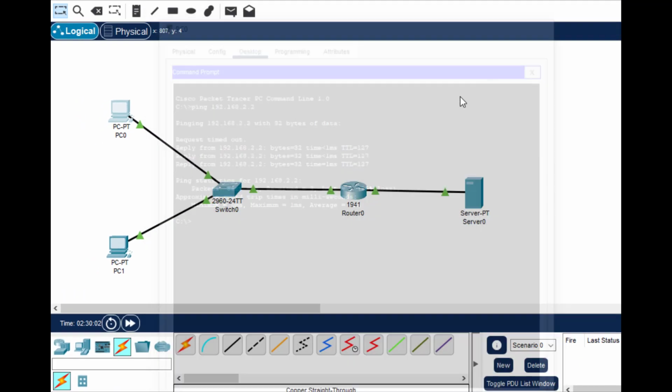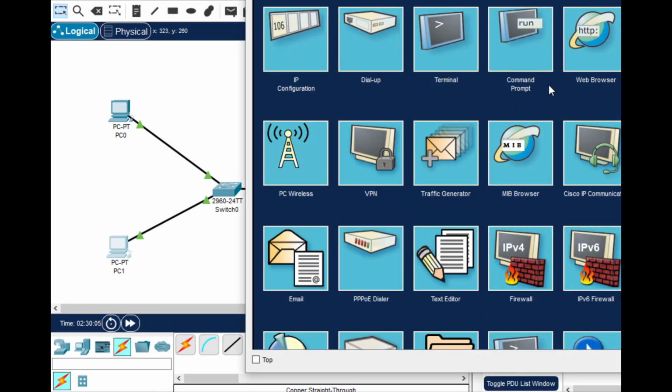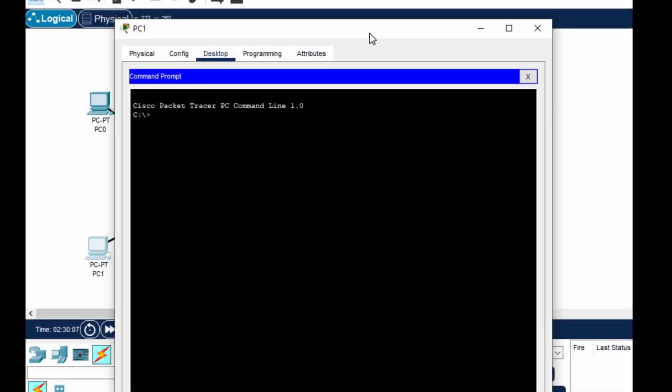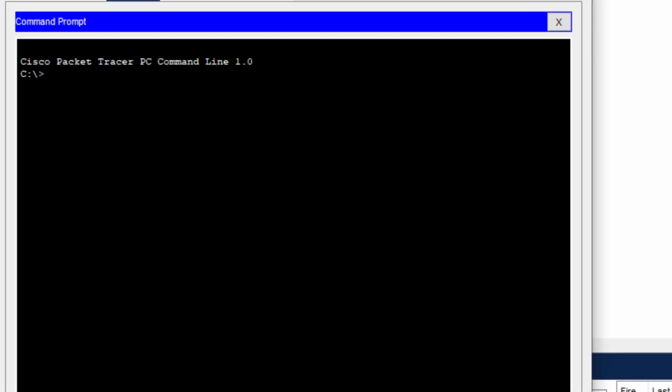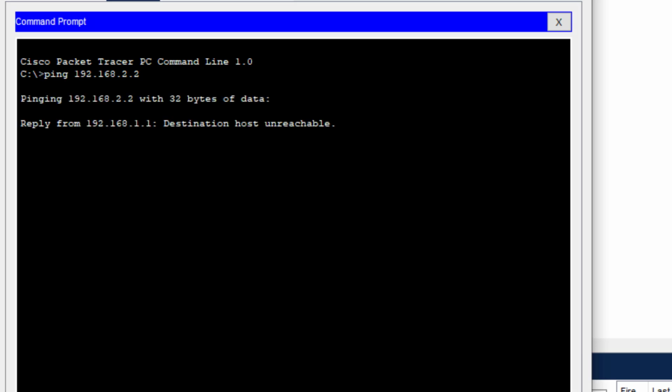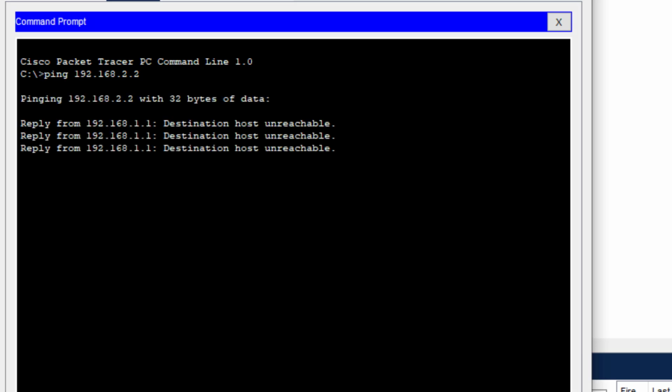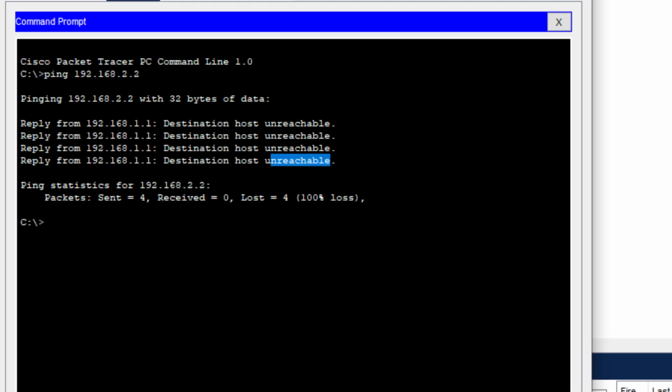Okay. Now let us do the same thing from PC1. I am opening the command prompt of PC1 and then pinging. PC0 was successful. Now let us check from PC1. This should actually fail. As you can see, destination host is not reachable. So according to what we have configured, the ping from PC0 is successful and PC1 is unsuccessful.